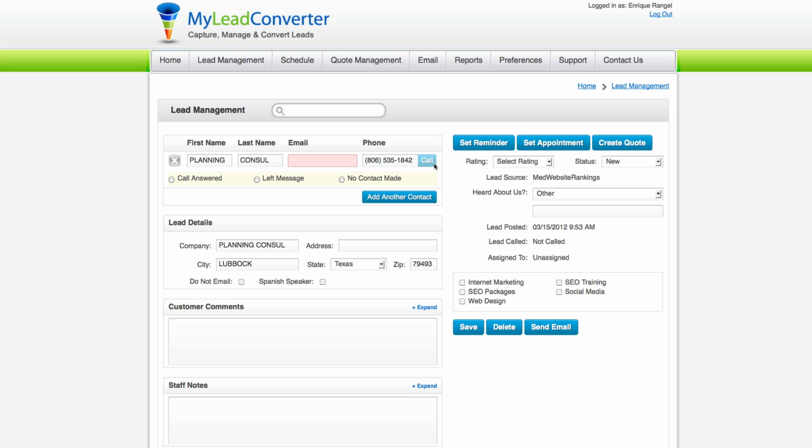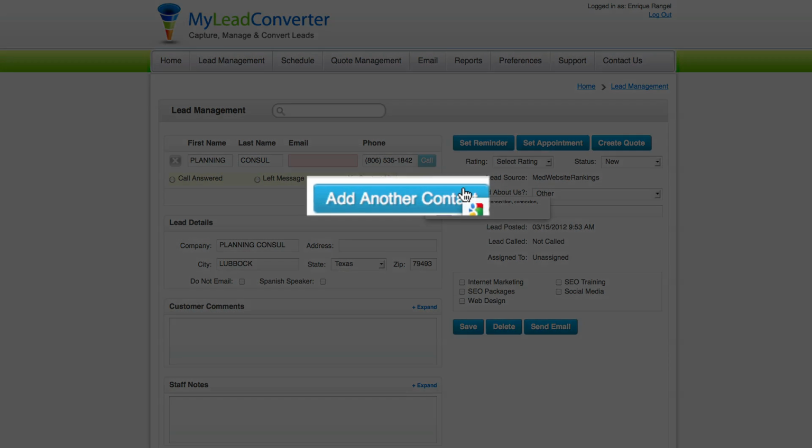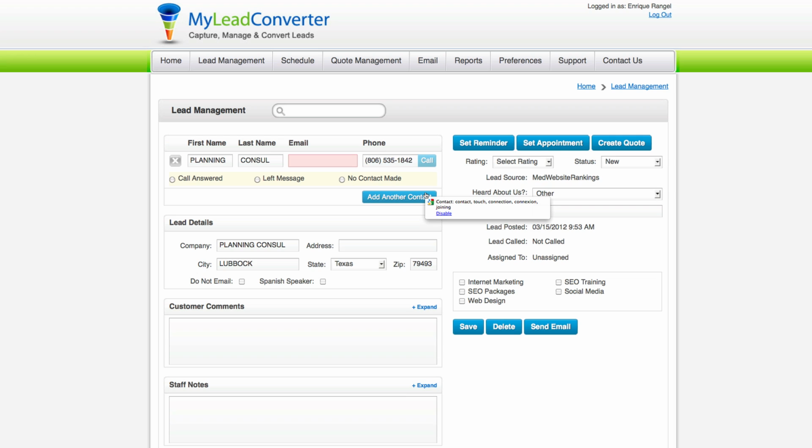I will now go over some of the other important functions of the lead management page. From this page, you could add a second contact person to the lead if it's a business and you have multiple contacts. There's also lead scoring or rating. This will determine how a lead is handled later and how often you'll be reminded to follow up with them.